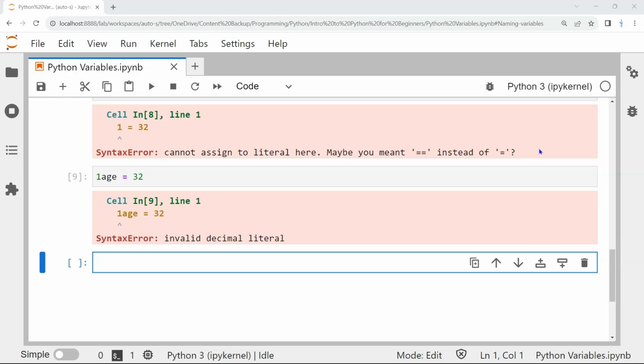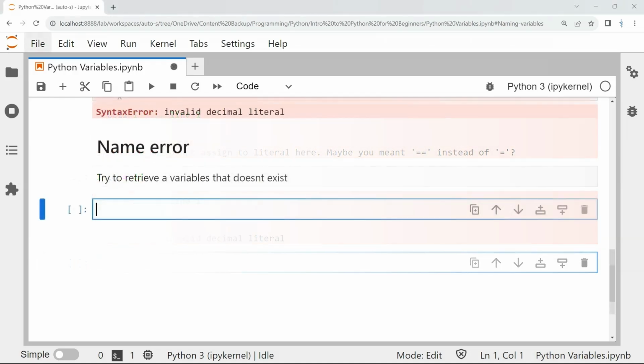So that's why PEP 8 recommends that we only use lowercase, because that's going to eliminate a whole host of problems that we could get. But variable names are not only case sensitive, you also have to write the exact name that you put in. Otherwise, we're going to get something called a name error. So that's our next topic.